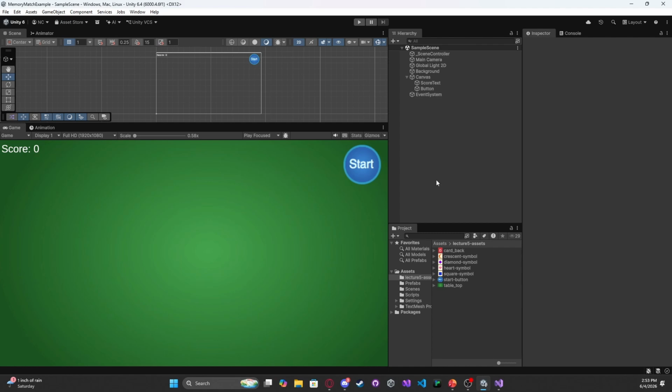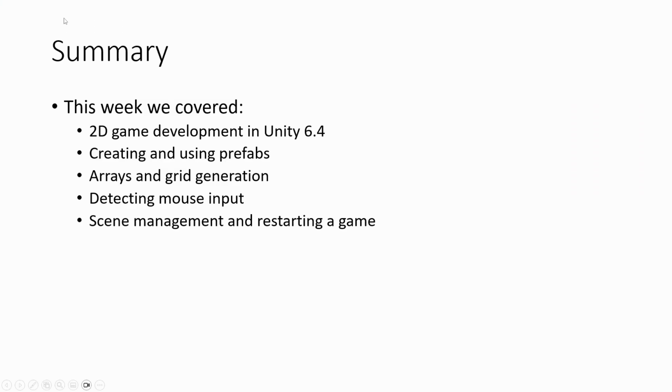So the only thing is, if you want to, you can adjust your grid so that it is actually more centered, or you can move the camera so it's more centered around where the grid spawns in. So just to summarize our lecture for the week, this week we cover a lot of 2D game development in Unity 6.4. The book is, again, not in Unity 6.4, so some things may be a little outdated, but is still very good information. We learned about creating and using prefabs. We learned how to use arrays and generate grids of game objects, right? We looked at detecting mouse input, and we also did a little bit of scene management and restarting a game.